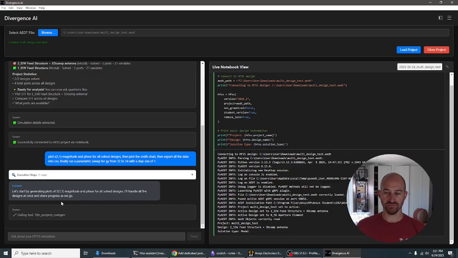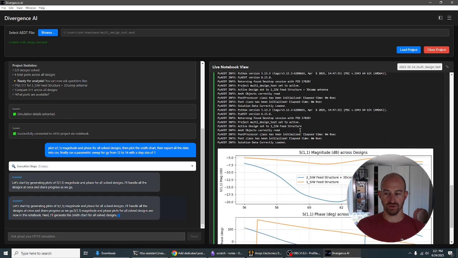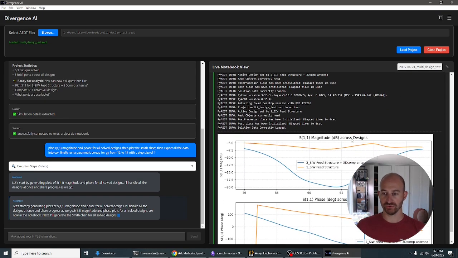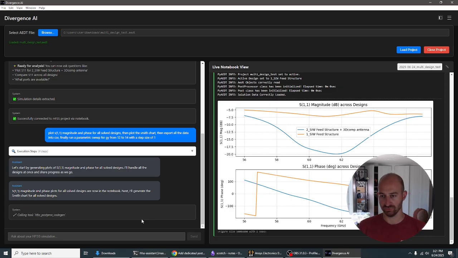Once it's done, we'll see some update here on the right. It created the S11 magnitude for the two designs that were solved, and the phase. Okay, great. Now it says next I'll generate the Smith chart for all solved designs. Just so you know, I'm not really doing anything; I'm just moving my mouse around to show you what is happening. Now again it's going to execute some steps to generate the code for the Smith chart.